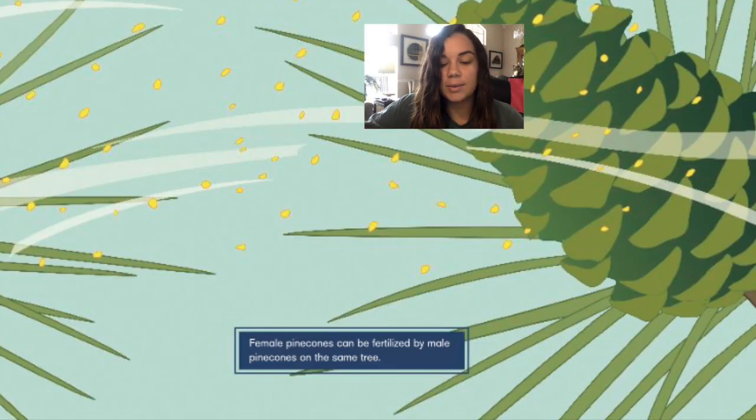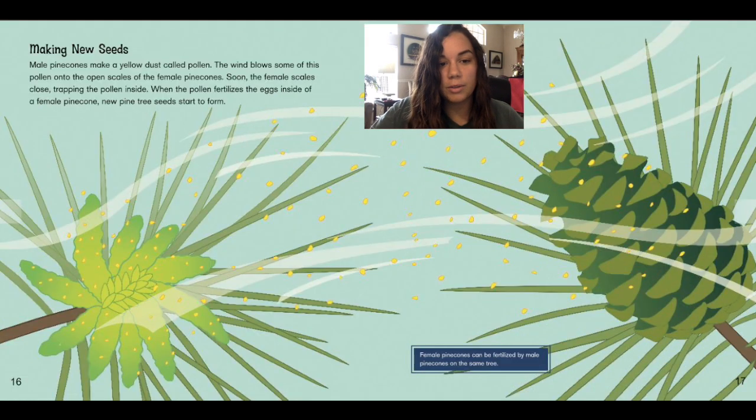All right, and let's see what this sidebar says as well. Female pine cones can be fertilized by male pine cones on the same tree. And see, the picture, the photograph, or the illustration is showing you how that can be done.